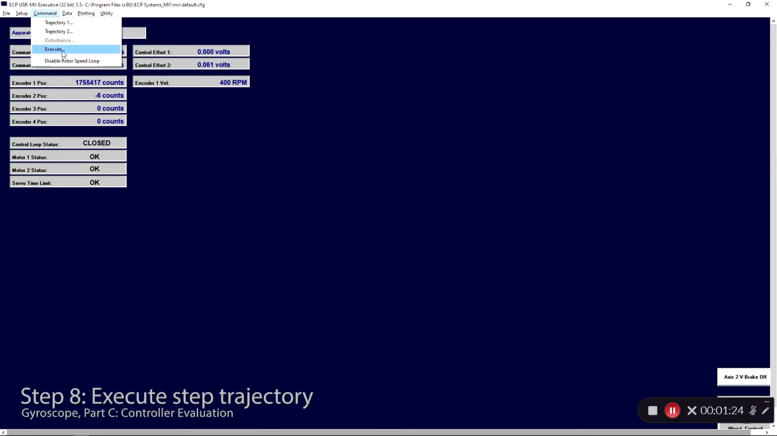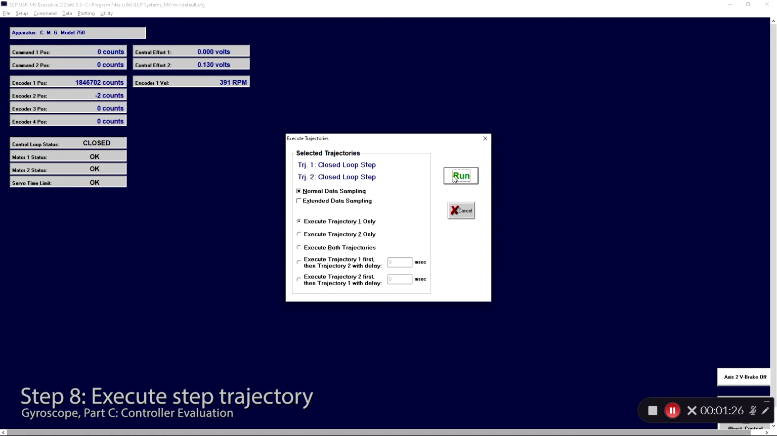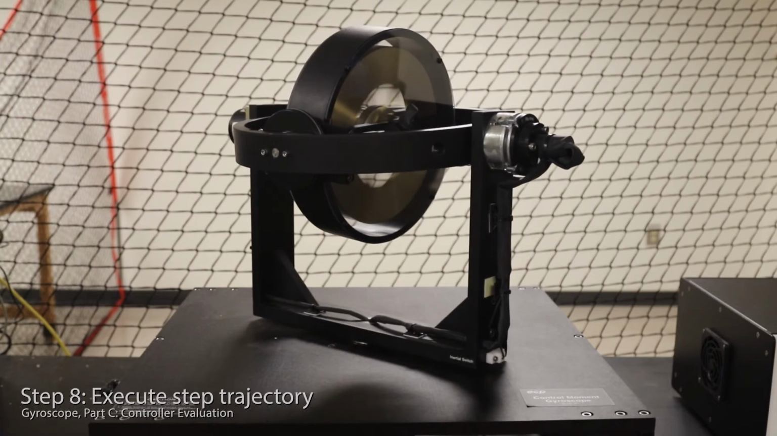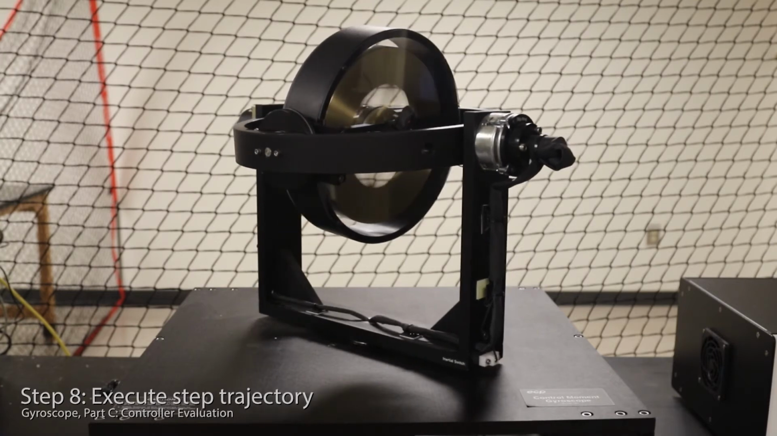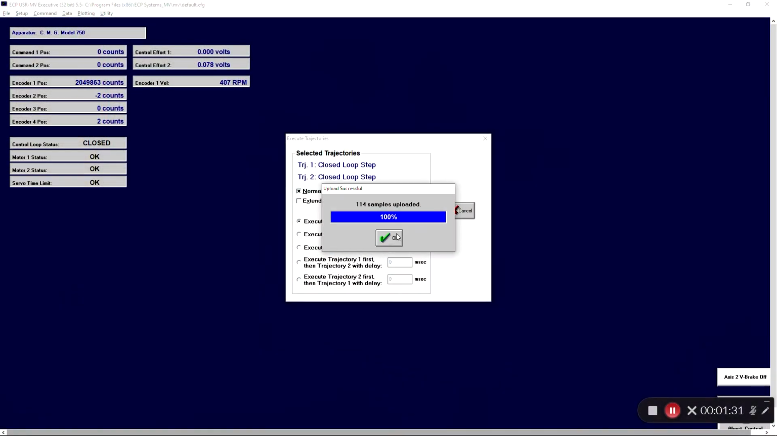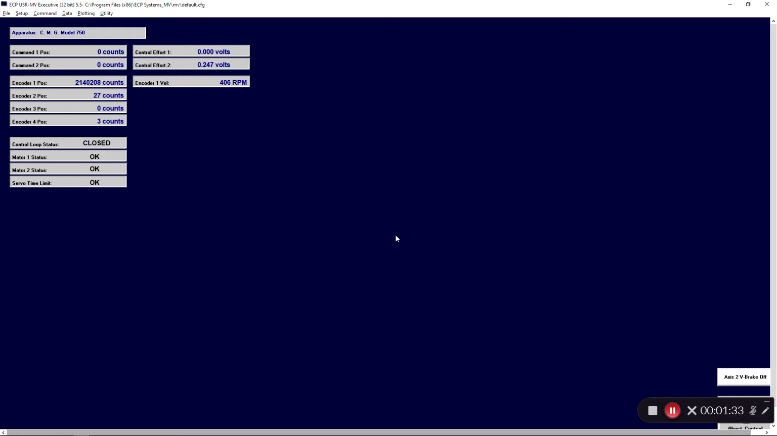Now we click Execute and Run. We can see the gyroscope respond to the step input with quick and jerky motions. Now that we have recorded our data, we can use the Setup Plot menu to visualize it.